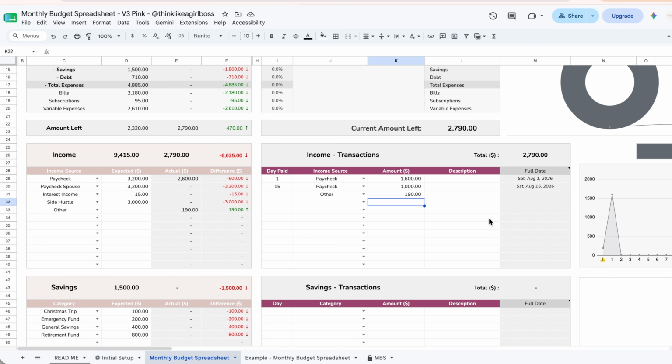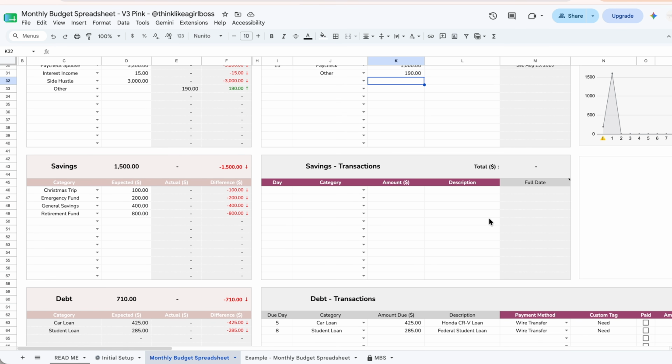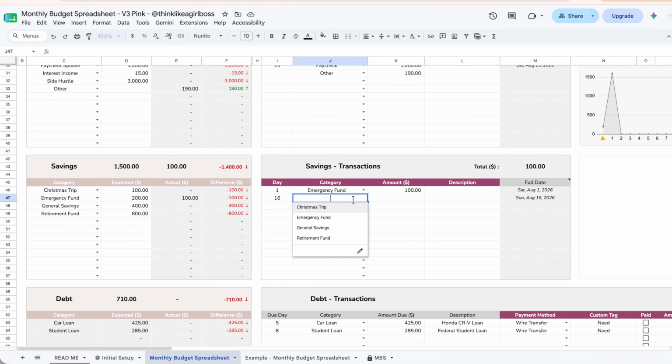And then if you want to put money aside for your savings, you can scroll down and add a savings transaction. Same thing, you add the day, you select one of your categories and you add your amount. The actual amount gets updated automatically and the difference is also updated automatically. If you add more than one transaction to the same category, you're going to see the total amount added up over here, and then the difference between your expected and actual amounts will also update automatically.